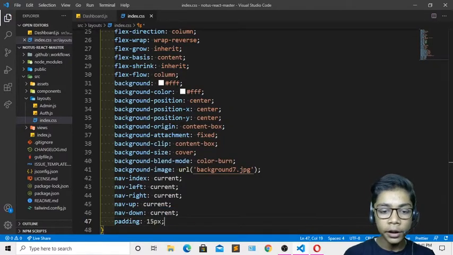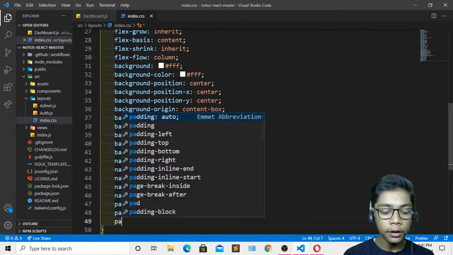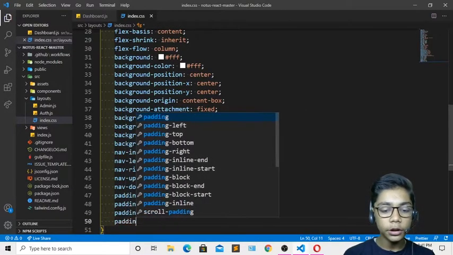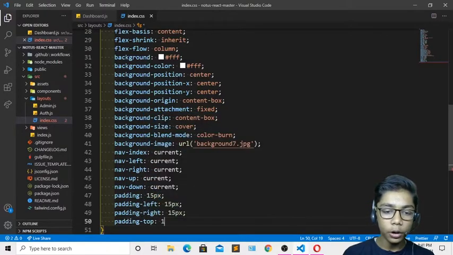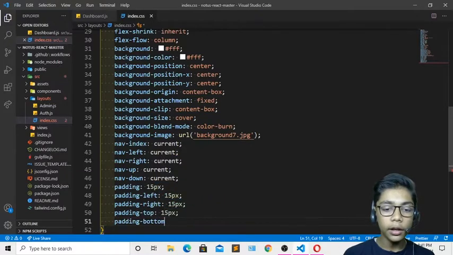So for the padding I will be needing 15 pixels, then the padding left I will be needing 15 pixels, padding right also like that, and I will also want another thing which is called padding top and padding bottom. So I'll be writing padding bottom. So now here we have done that.